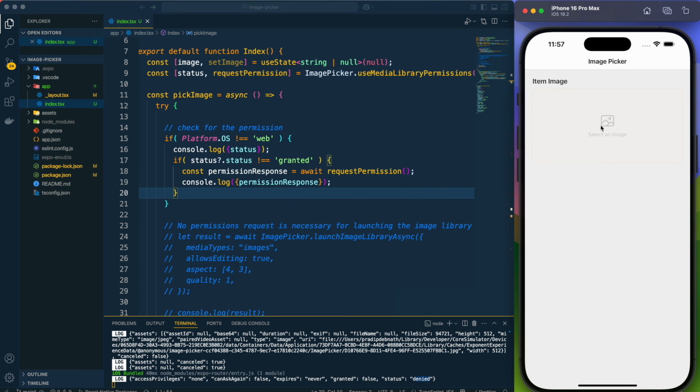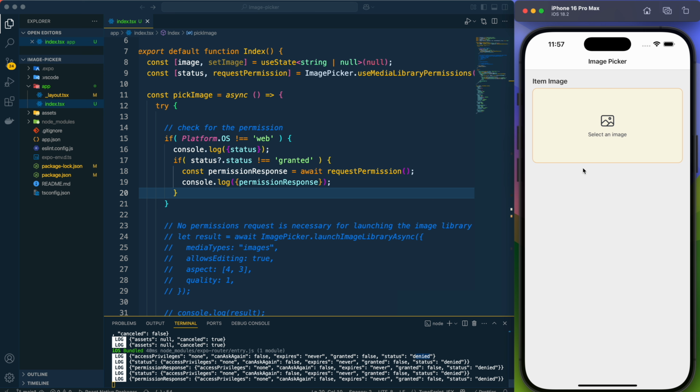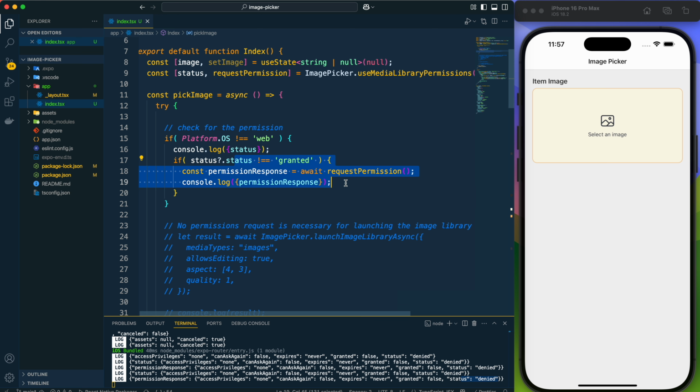Now after saving, if I click here, then we can see here is the permission response and the status, and both of these are the same: the status is denied. But here it is not performing this request permission, and that is because the app only asks for the permission once. Here you can see that can ask again is false, so it cannot ask again because previously I have denied it. So that's why it is not asking anything, it is just providing the status.